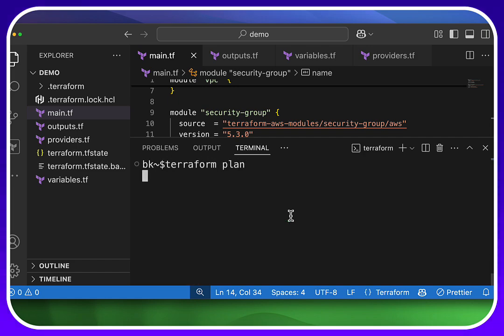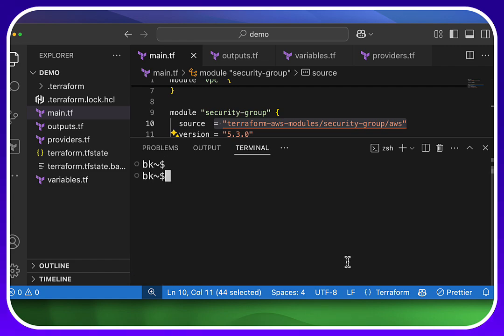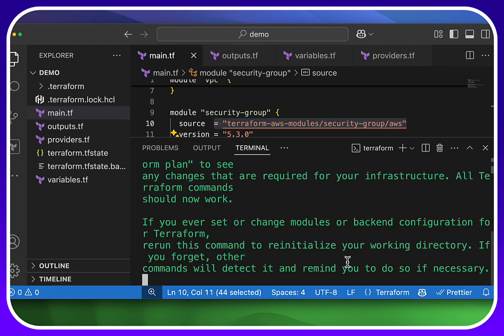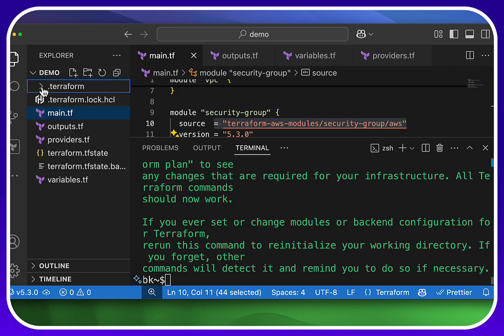Terraform plan. See, module is not installed. Because we added a new module, a separate module, it's actually going to tell you to go ahead and run terraform init. So anytime you add a new module, you're going to run a terraform init, and that gives Terraform the opportunity to go download that module locally. Okay, so if we go to .terraform up here again, click on modules, now we have the security group module downloaded locally for us. Perfect.